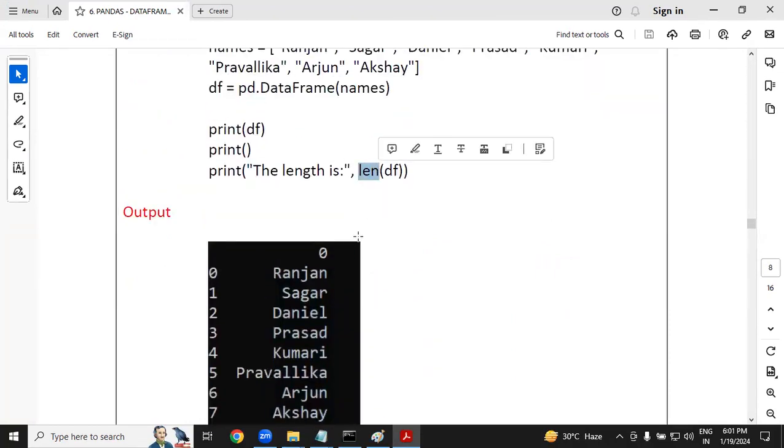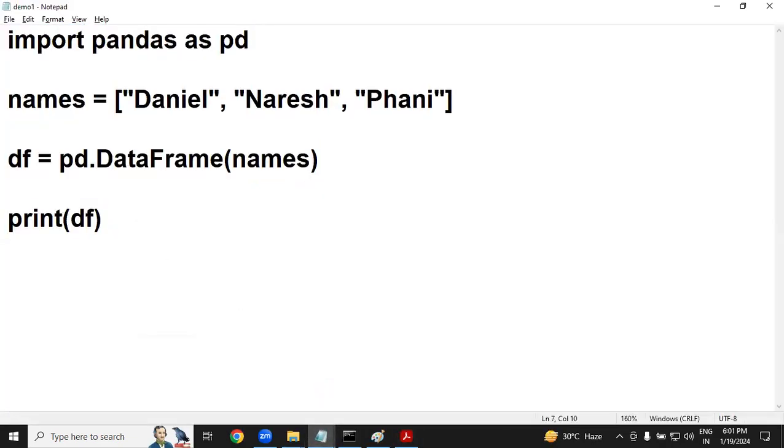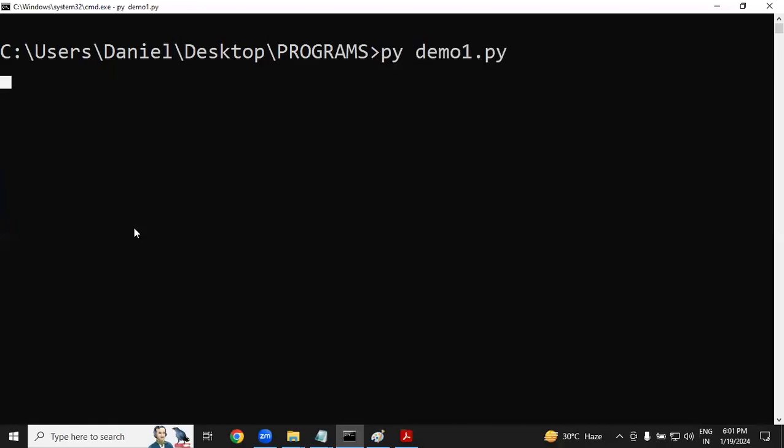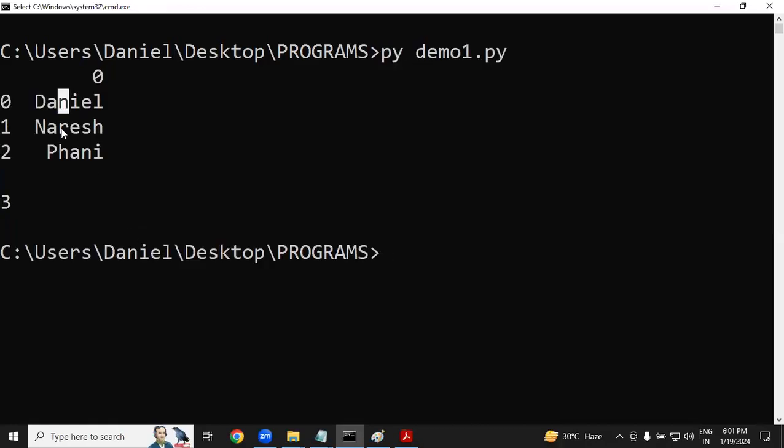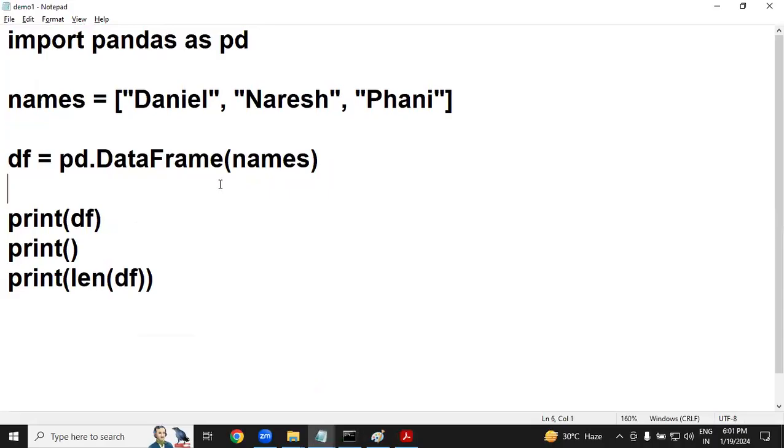Function or method? Function, coming from Python. A predefined function, coming from where exactly? Python. Am I right or not? Good. Now come here, print of len of df. Very good. Execute this example. How many values? Three values, 1, 2, 3. We are getting something like this.